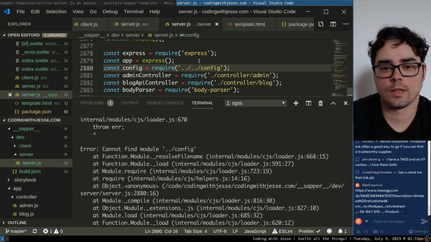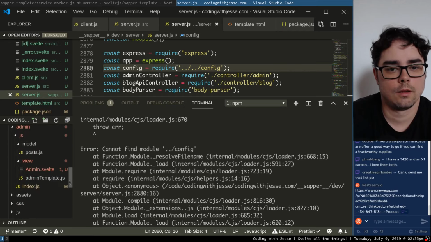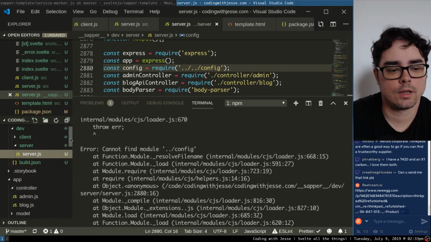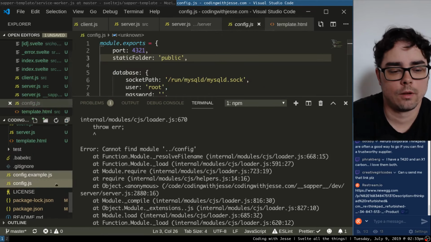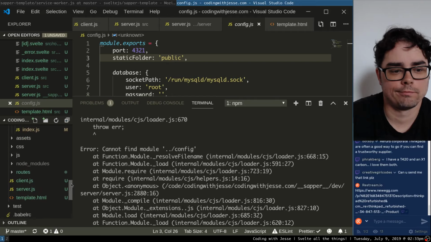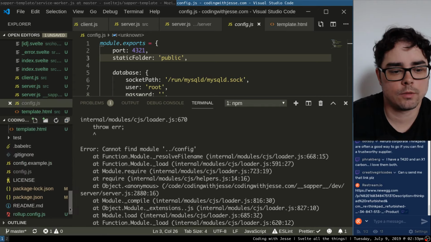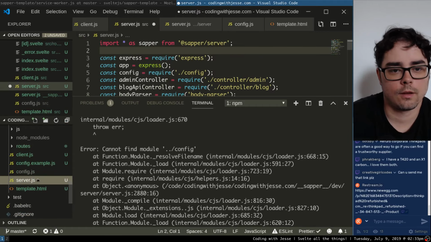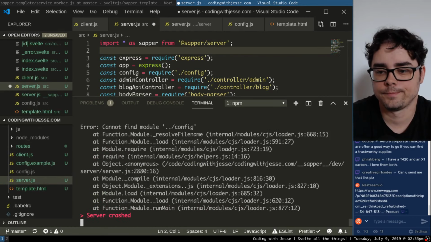Oh, you know what? It's not anything. It's gonna be, because it's copying it into this _sapper, all this stuff. So instead of keeping the config in the root directory, I guess I'll have to move it into my source folder. Not probably exactly what I want to do, but it's fine. Okay, now it's .config, yeah. Thank you, VS Code.